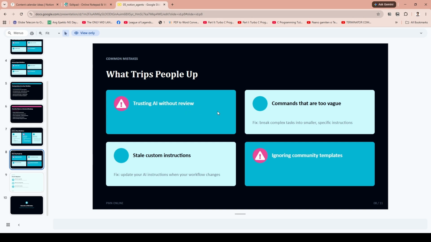If you encounter issues with the AI not understanding your commands, try simplifying your instructions. Break down tasks into smaller, more manageable parts. This can help the AI process your requests more accurately.